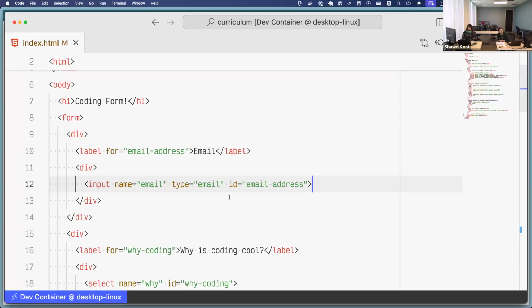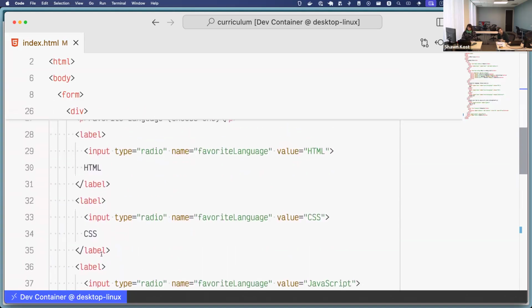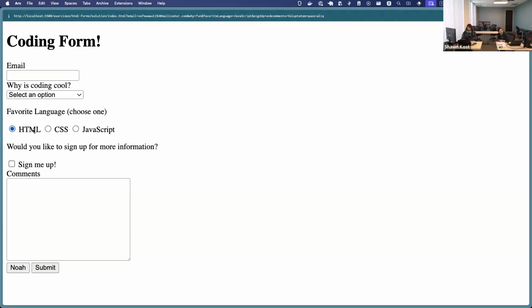Same thing goes for down here. You can see I have my HTML, CSS, and JavaScript. All of these are wrapped in a label. So if I click on the label text, you can see it selected the form control. I'm not clicking on the dot, I'm clicking on the text. So that's one functionality of a label: it will focus on the input it's associated with.